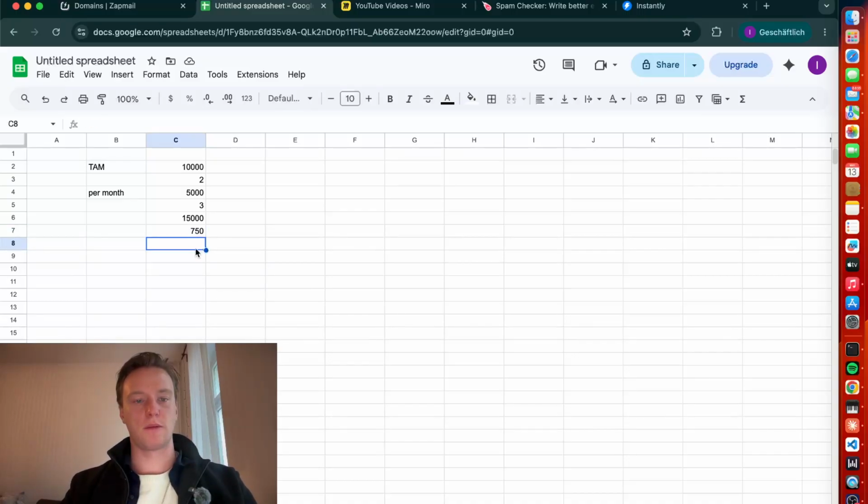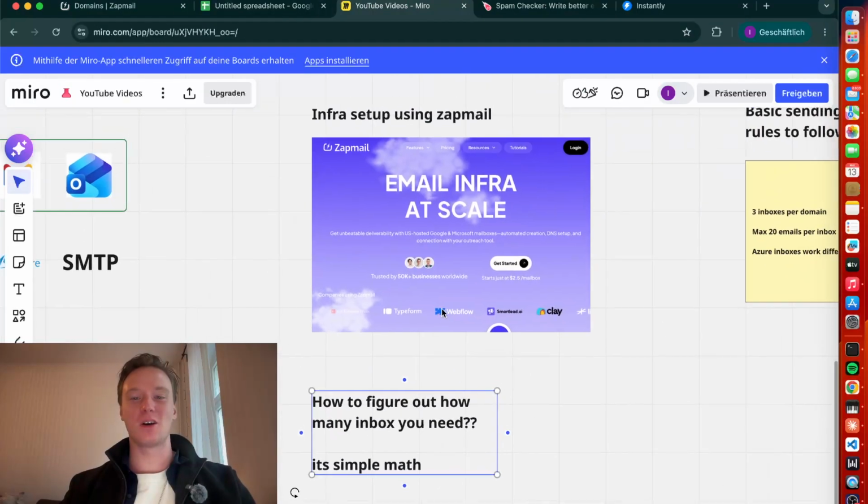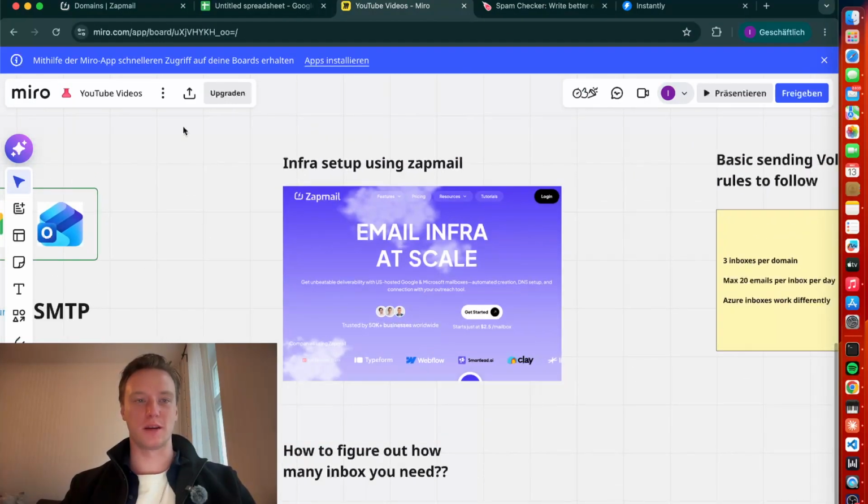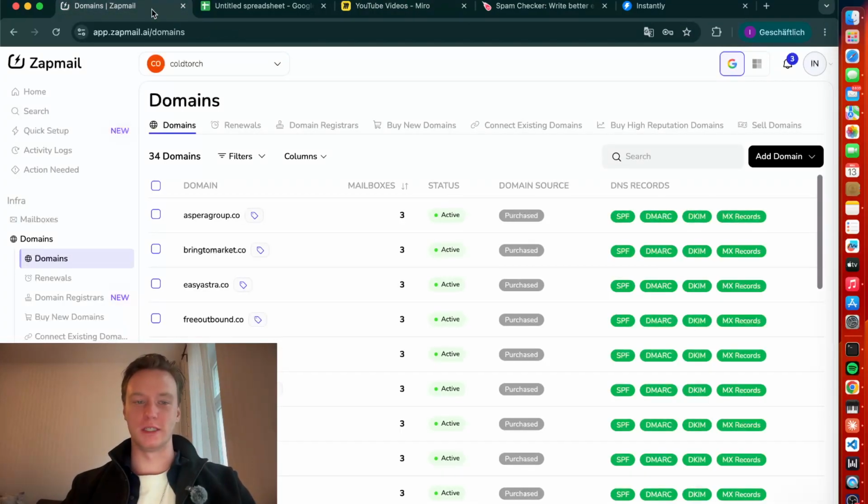To send 750 emails per day, we send 20 emails per inbox. So we need 37 inboxes to send this volume. If it's more, we need more, right? It's as simple as that. So let's go into Zapmail and let me show you how to set up 37 inboxes really easily. So this is the Zapmail dashboard.